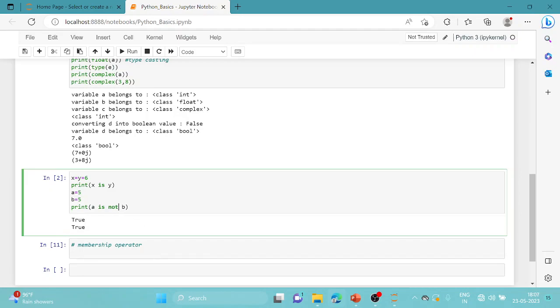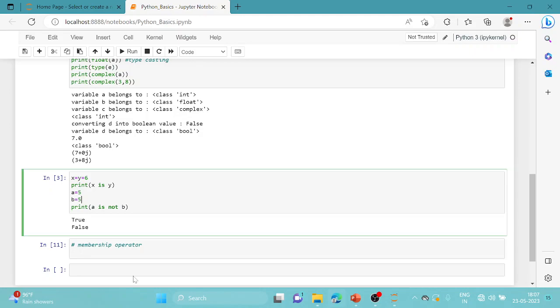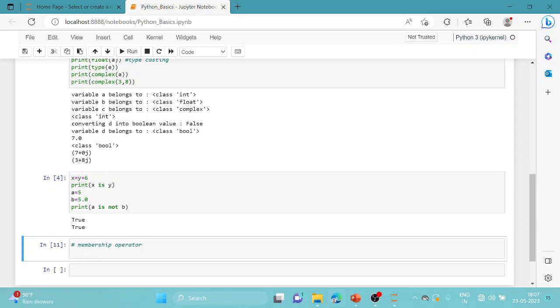If I write a is not b, and if I run this one, see a and b both have the same value and they are actually sharing the same memory location. That's why it is giving you the same value, that is a is b, and the identity operator will work like this. Now see, if we change the value, this a is an integer and b is a floating point, and if I run this code, it will give you a is not b. Yes, it is true. a is not b, it is giving you the result true.